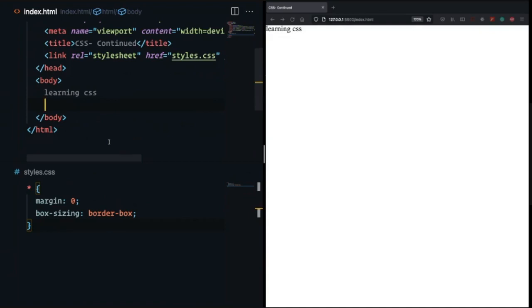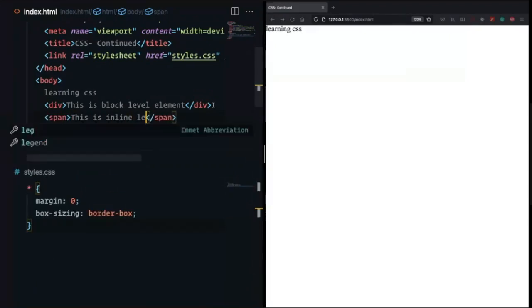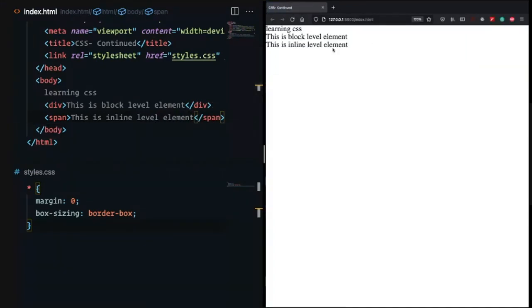I'll say div, since a div is a block level element. I'll say this is block level element. Now let me give a class. Since we have only one element, let me use a span here just to demonstrate. Span, I'll say this is inline level element. Just save this. Now if you see here, there's no difference. Why is there no difference? There is a difference, but we are not able to see it. To see that difference, let's apply a background color. I'll do div. So what kind of selector is this?